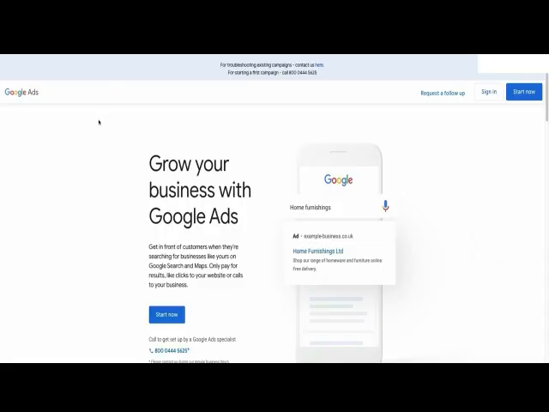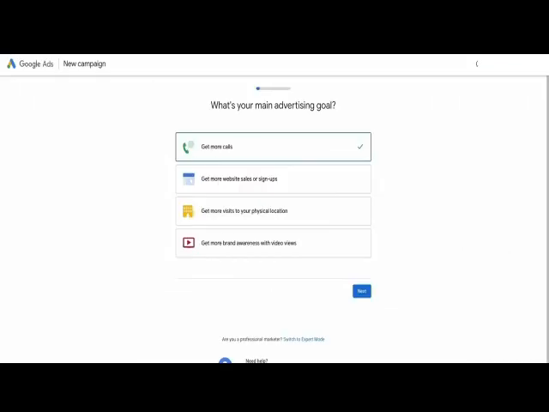So to get started, you just want to go on ads.google.com, and here on the top right corner, you have the Start Now button, and you will have to create an account. Once your account is created, you will have this simplified interface and you want to switch to expert mode.